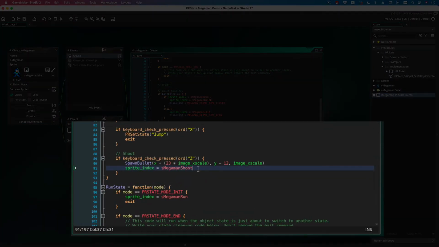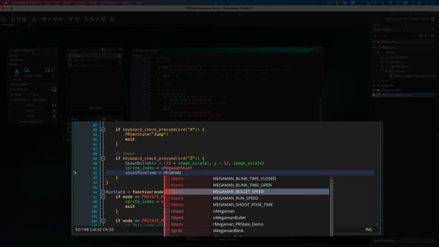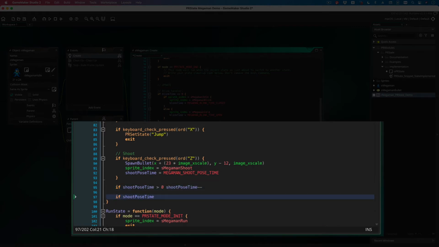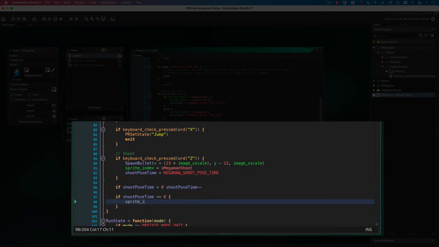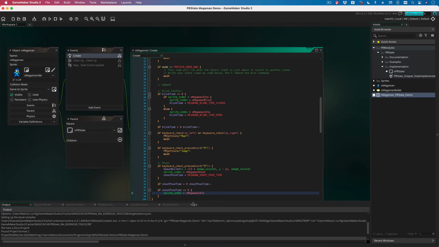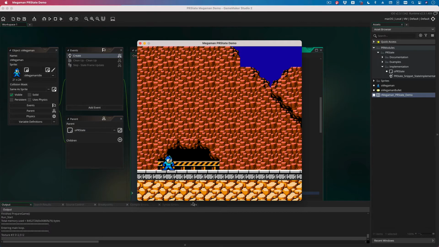When Mega Man shoots, set the pose property to that constant to begin counting down. Decrease that property, and then check if it's reached 0. If so, set the sprite back to idle. That's all there is to it. Let's check it out. Very good, exactly what we want.